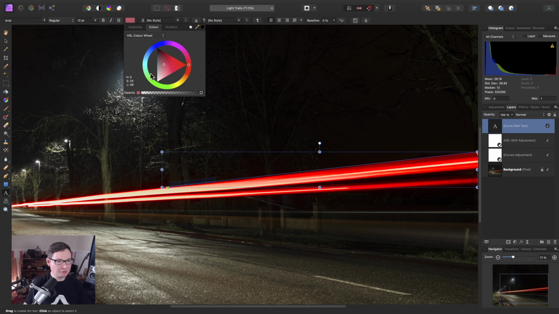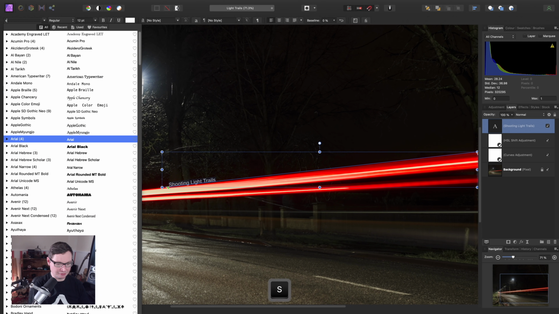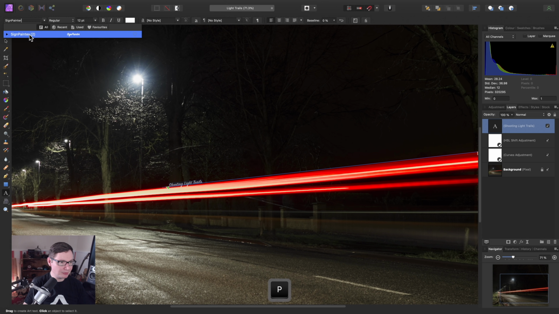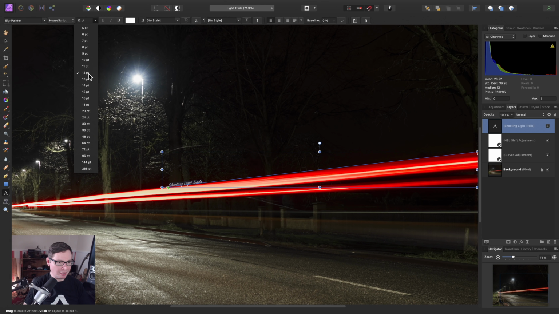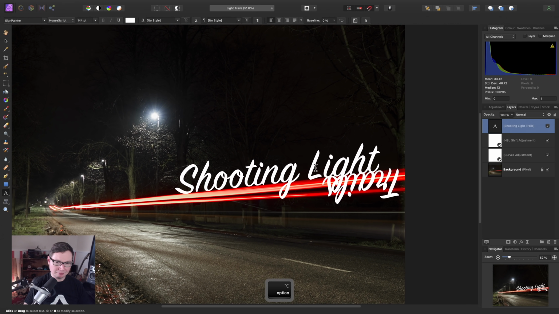So let's change the font color and the actual font itself to something more suitable and bring the point size up as well.